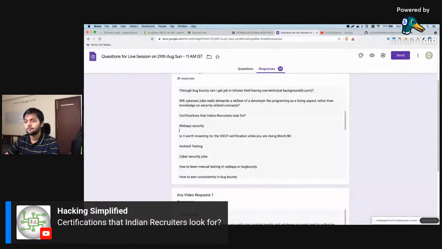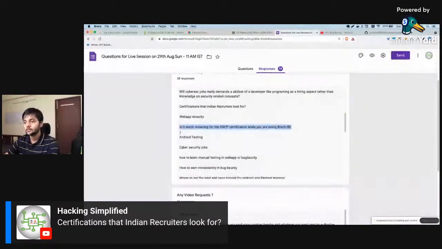Okay. Is it worth investing for the OSCP certification while you are doing BTech BE? So I already talked about certificates here, in the certifications that Indian recruiters look for. I know one of my juniors who has done an OSCP certification. Probably he's having a decent time finding companies, but it's not a must. Even if you don't have it, it's fine and you can easily be good.